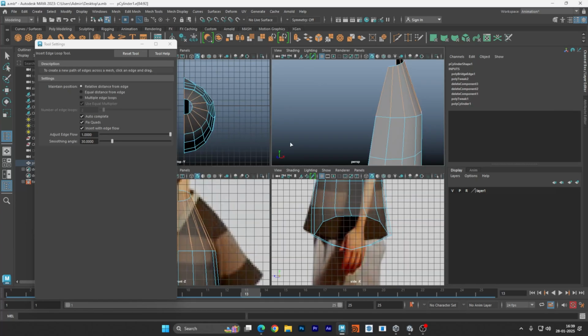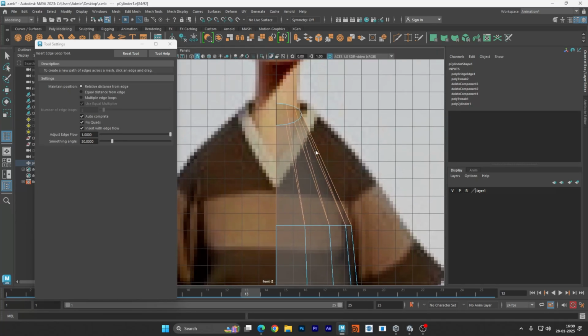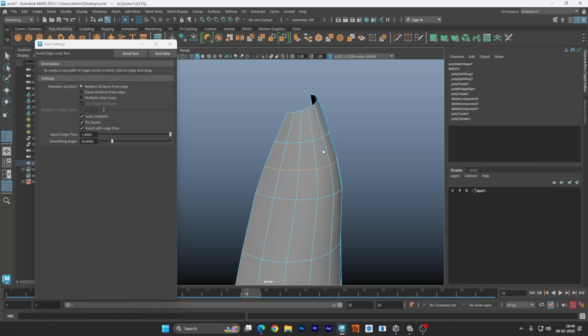Now we want to add an edge approximately here. We will add one edge and then one edge over here. In this way we have added two edges in the middle of these faces, and then reset and close this. Whenever you use it for the second time, you will get the tool again. You will not have to reset it. Okay, so always reset and then close it, and before using also reset it and then use it, so there will be less chance of facing any errors.